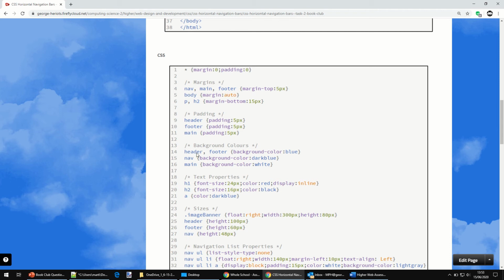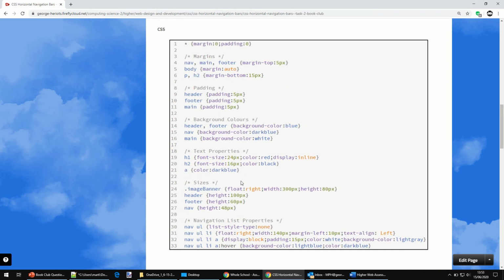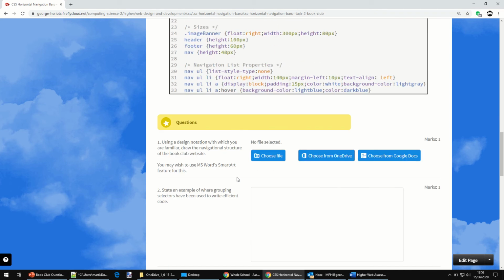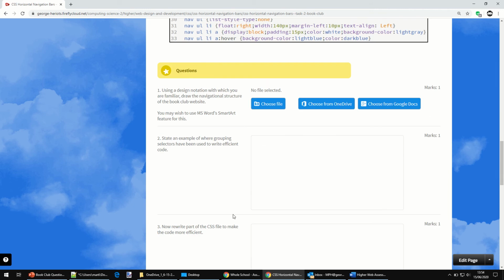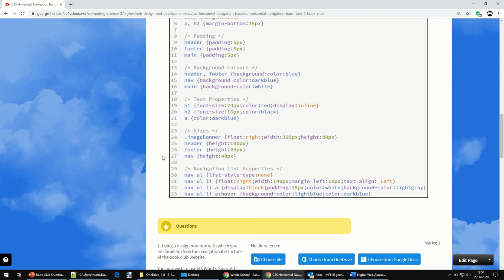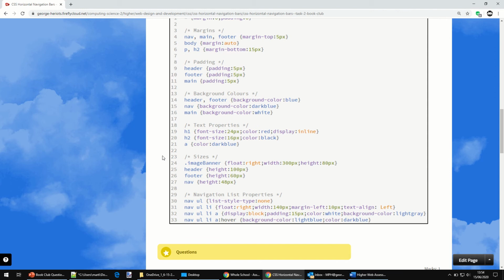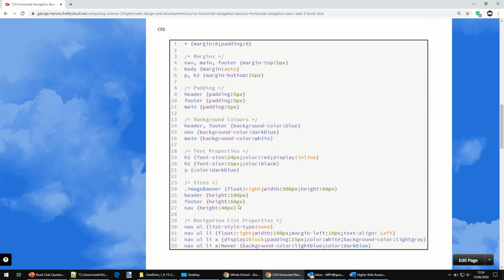And there's another one here. Header and footer. Rather than 2 separate CSS rules, we've combined them into one. Okay. So just line 4 and 14 there. Rewrite part of the CSS file to make the code more efficient. Basically, that's looking for you to use grouping. Find a bit that hasn't used grouping that could have. So find some stuff that's got the same rules applied to it.